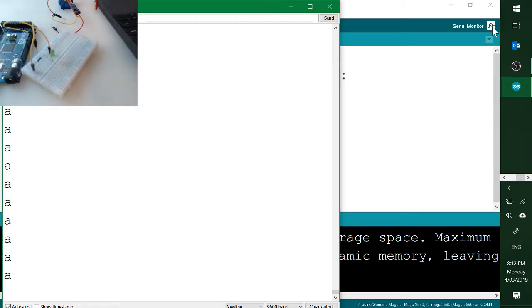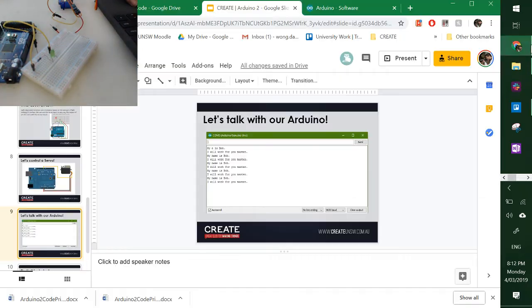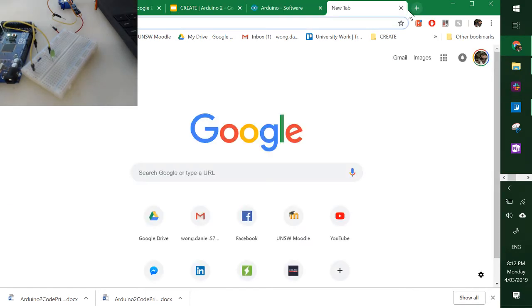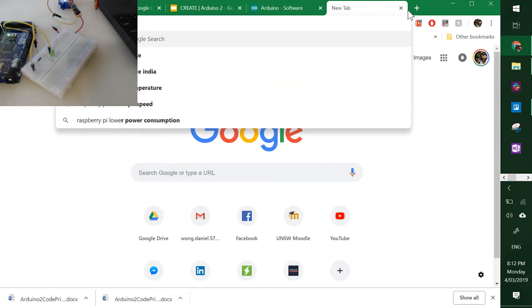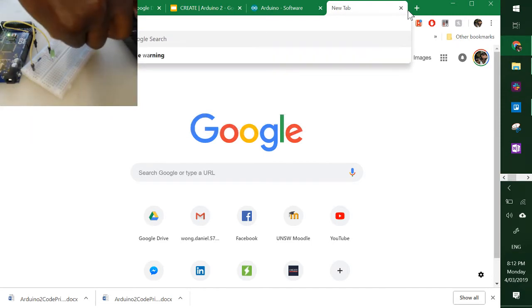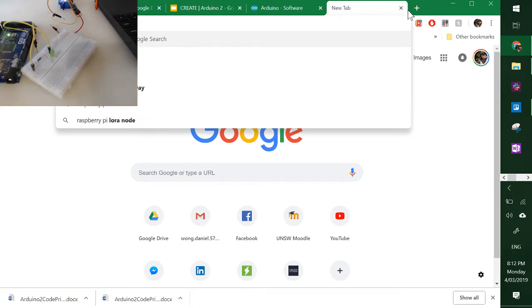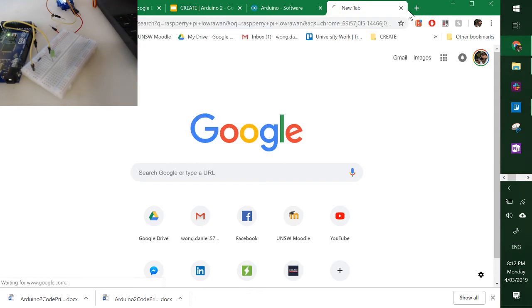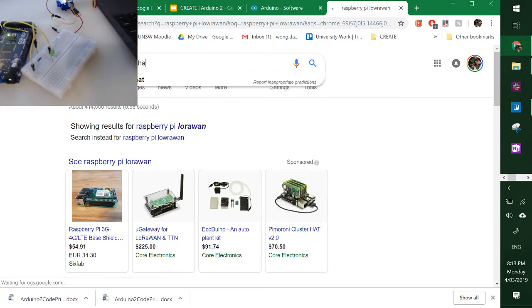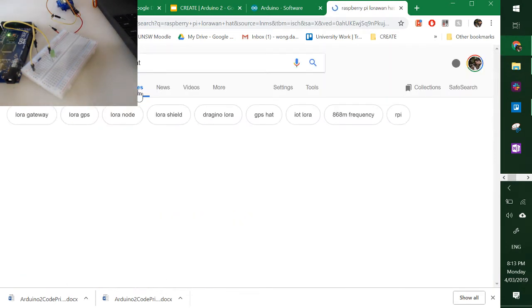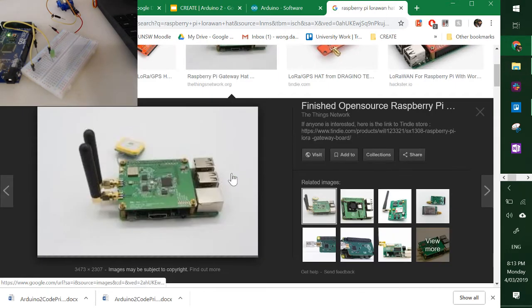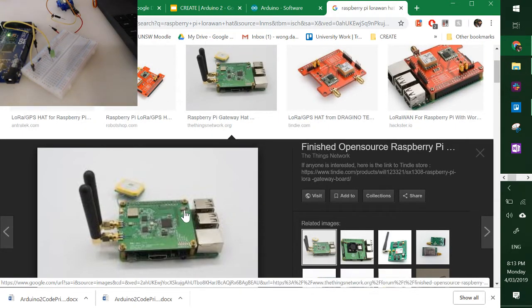I'm not sure what you mean by hat though. Like a shield? Yeah, yeah. Just Google LoRaWAN Raspberry Pi. LoRaWAN Hat, like this. LoRa, WAN, all together. Hat. Right, yeah, so you can see. Gotcha. Images. This one? Yeah, so you see it's on top of the Pi.